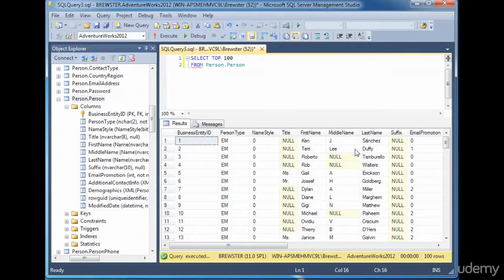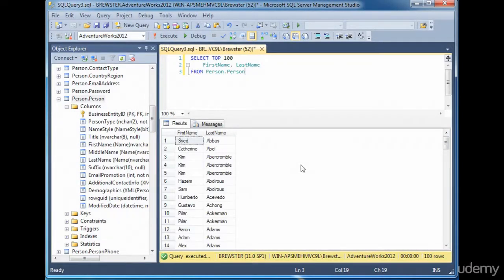So let's just say I want to select the first 100 first names and last names from person.person. There we go. Okay. But let's say that I'm a business user and look, I don't want to see first name or last name. I want to see customer first name, or customer last name, or something that's a little bit cleaner.